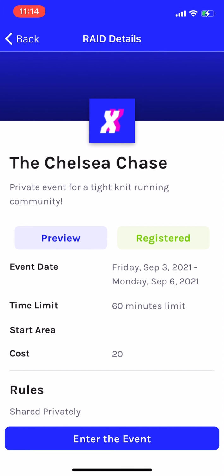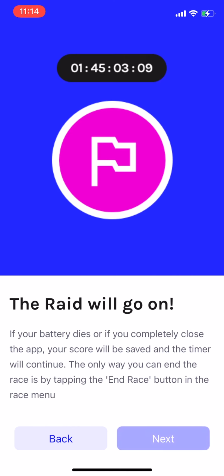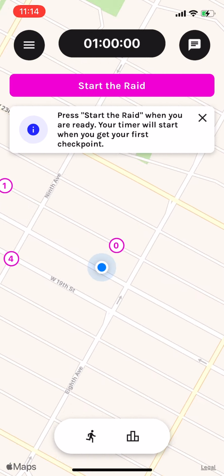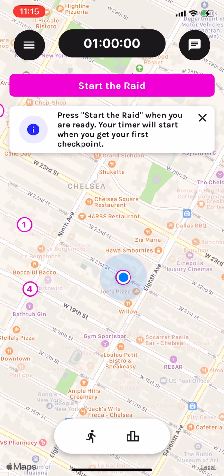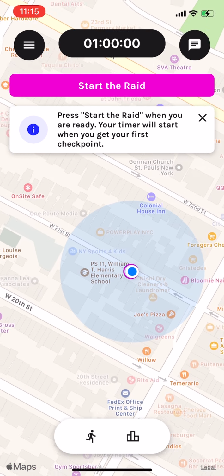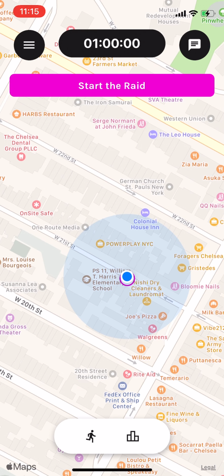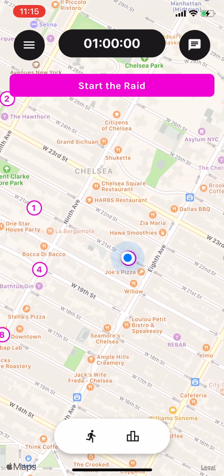So in this case, since it's active, I'm going to click that button, go through a very quick tutorial of what everything means within the app. And finally, this brings me over to the map screen. Now, the timer won't start until I capture one of the checkpoints and click the Start the Raid button at the very top. So as you can see, there are all the checkpoints in the area.